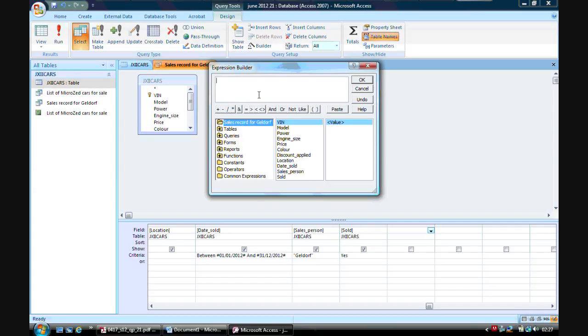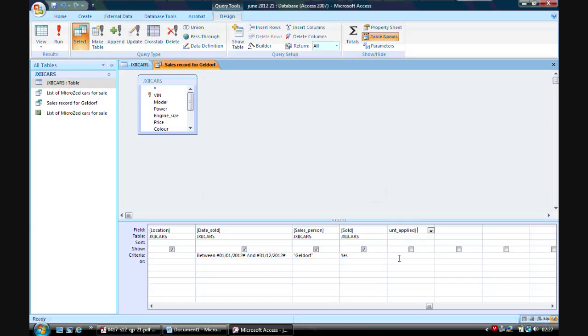So it said the new field is price multiplied by discount applied. I double click on price, multiplied is star, so I click on star, by discount applied, so I double click on discount applied, press OK. I click just outside this row, and as you can see, I make the column larger. It's called my field EXPR1.